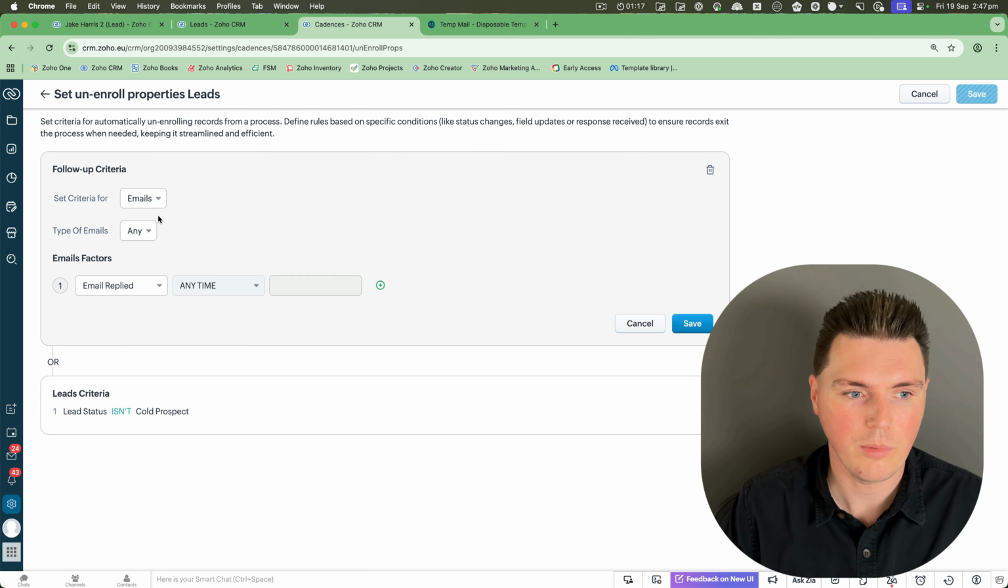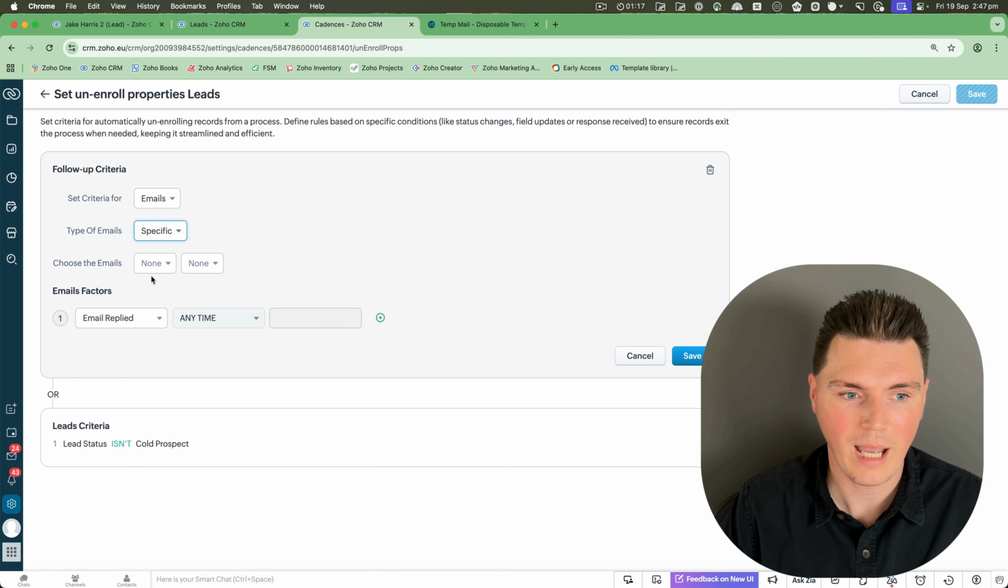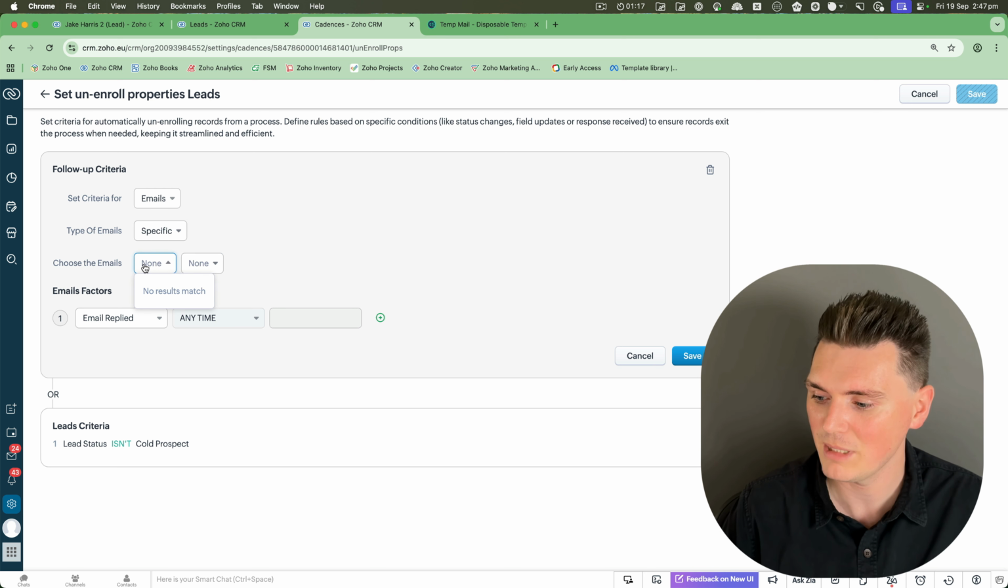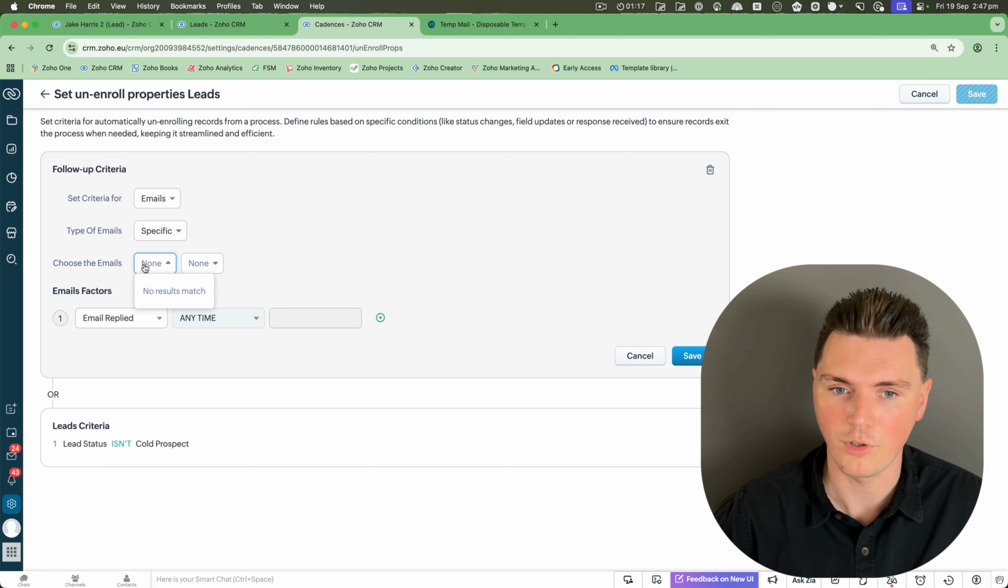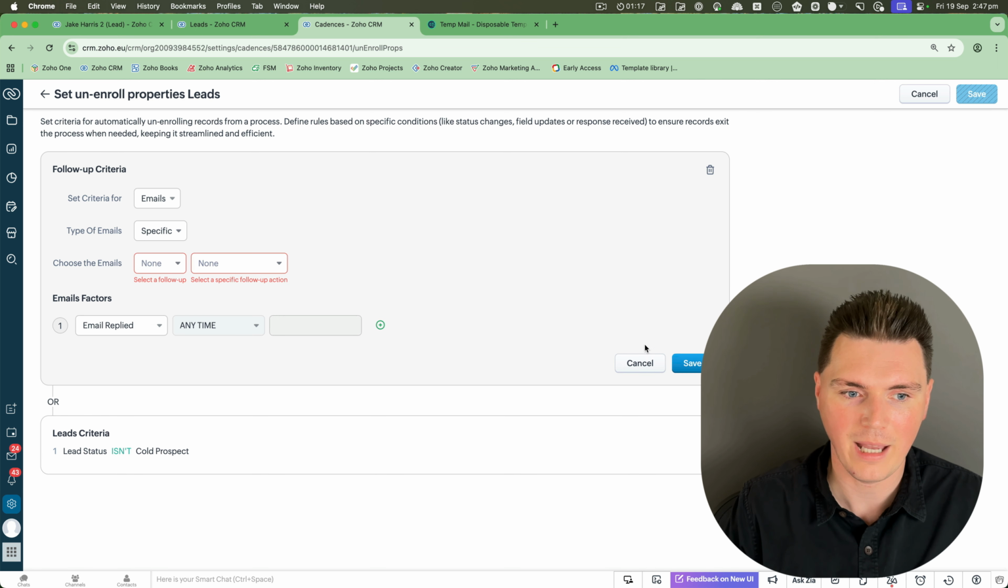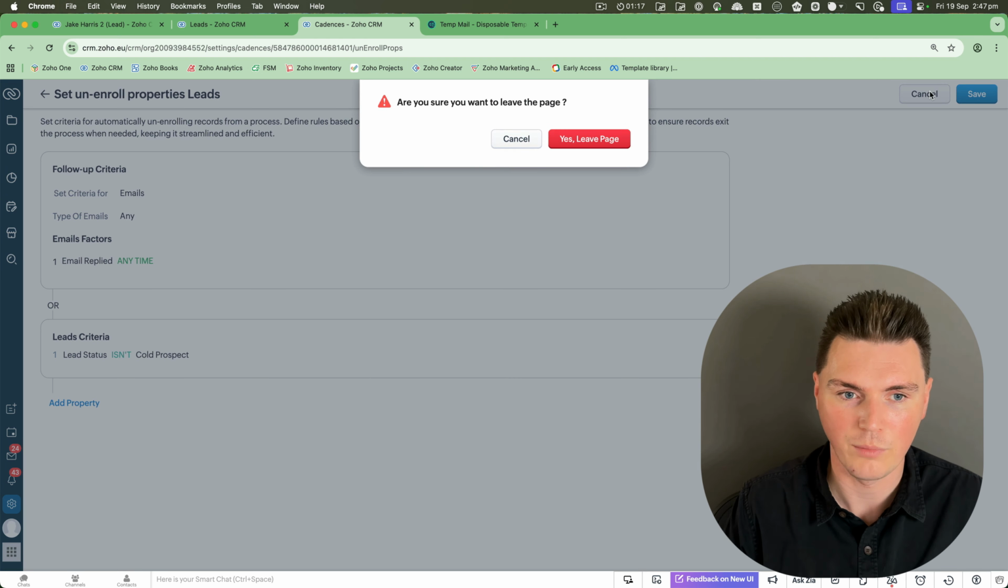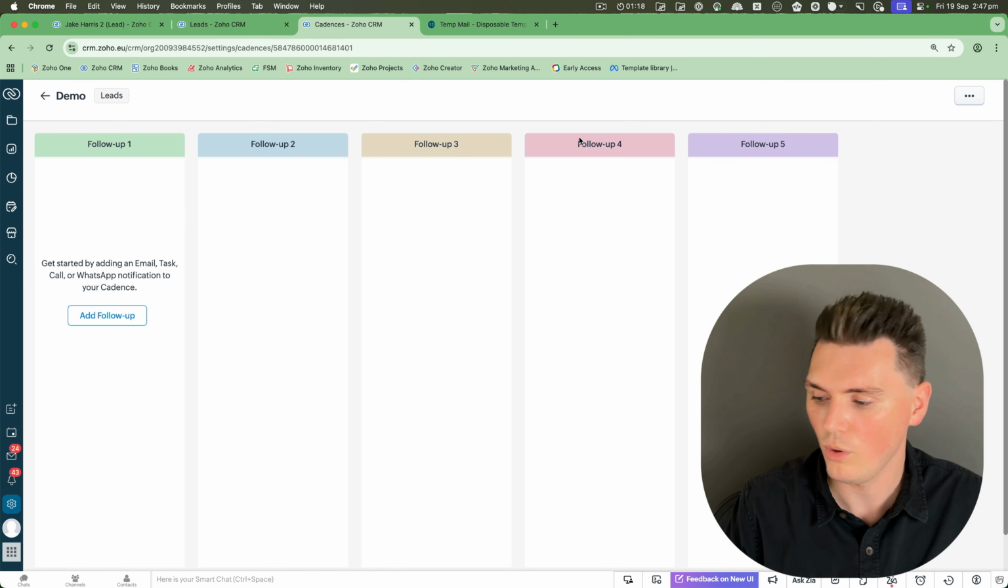Now, on the follow-up criteria, if you want to be specific, you can specify a specific email. So you can actually say if they've replied to this specific email, then exit them from the cadence. So you can get more specific if you want to. And that is how you manage that in unenrollment. Hopefully that all makes sense.